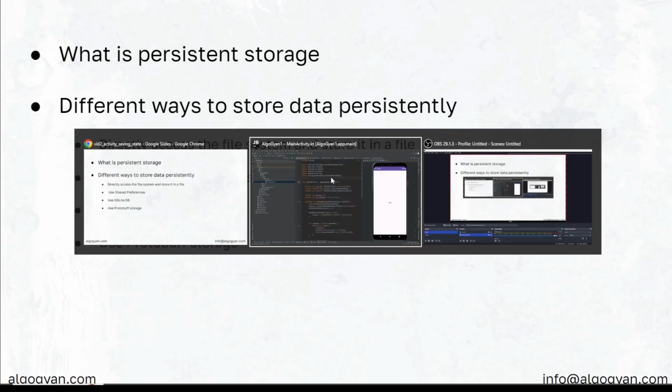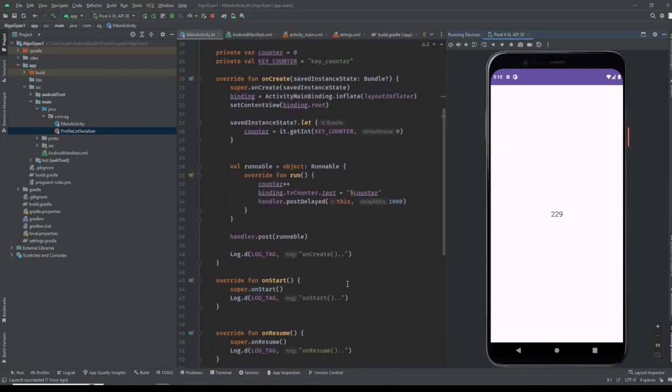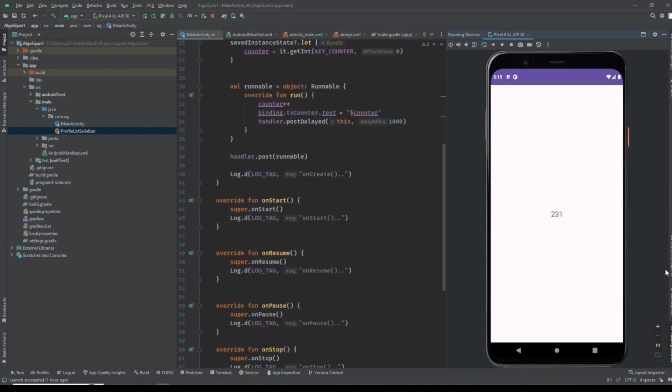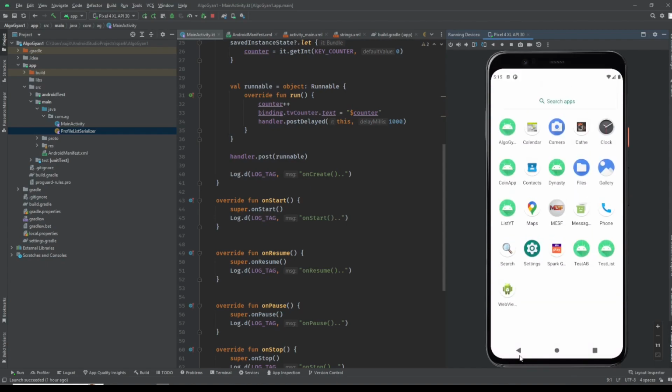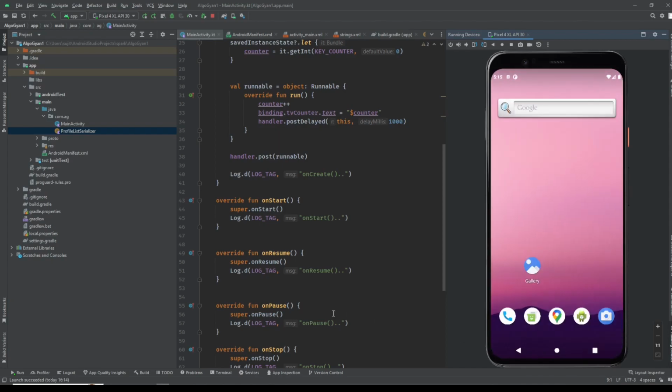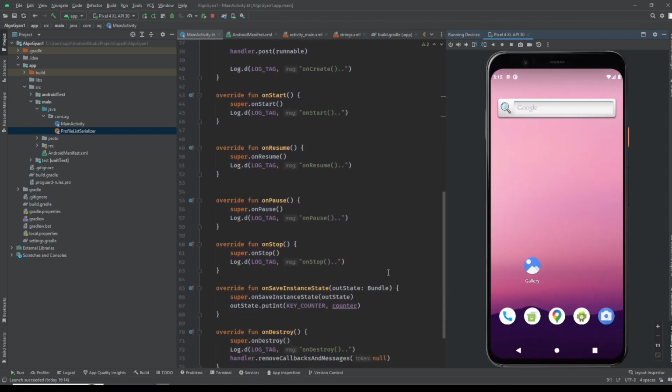So let's quickly jump back to our application. Where do we want to store? We want to store just before the user leaves the application. Let's say the user pressed back. You know what methods get called, if you have looked at my previous videos. onPause is the first method that gets called whenever the user presses back or leaves the application. So let's use that place to store the data.